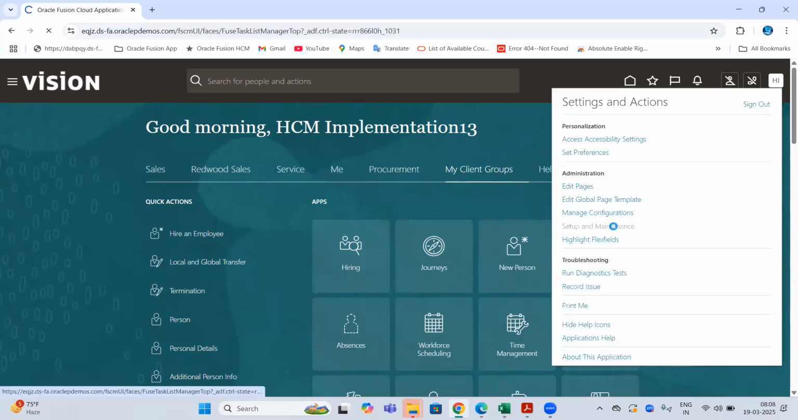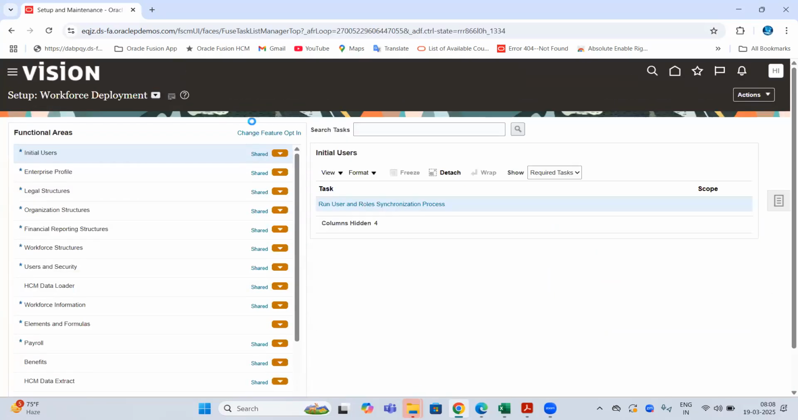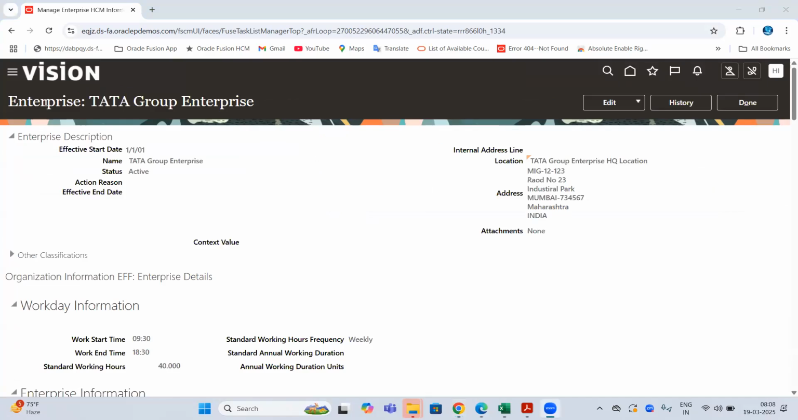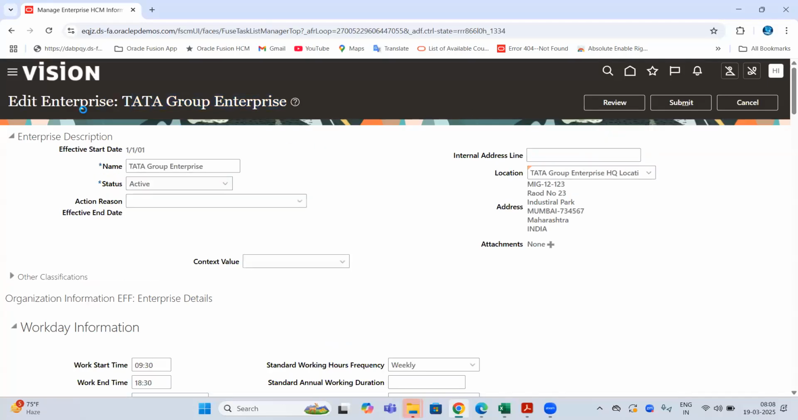Come to setup and maintenance, and then under workforce deployment, you search for a task called manage enterprise HCM information. Come to manage enterprise HCM information. This is what we started yesterday, team, right? We have not completed that. Let me click on edit and let me click on correct so that the entire page becomes editable.